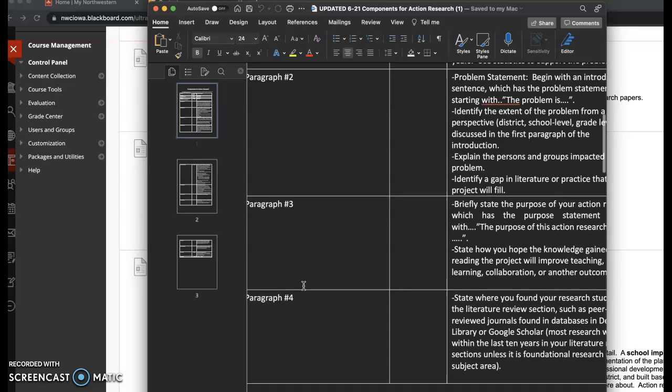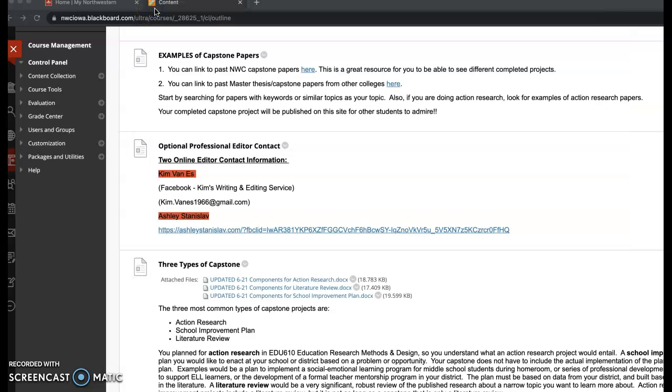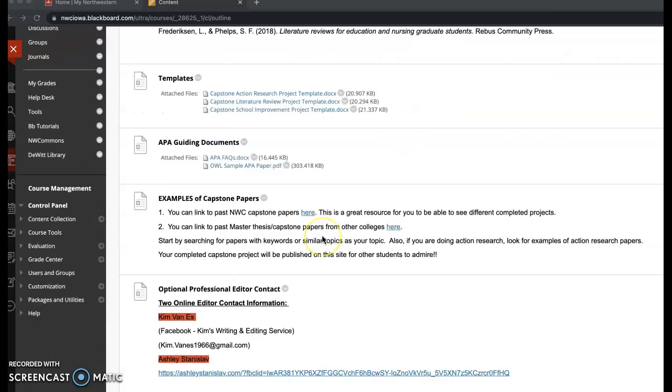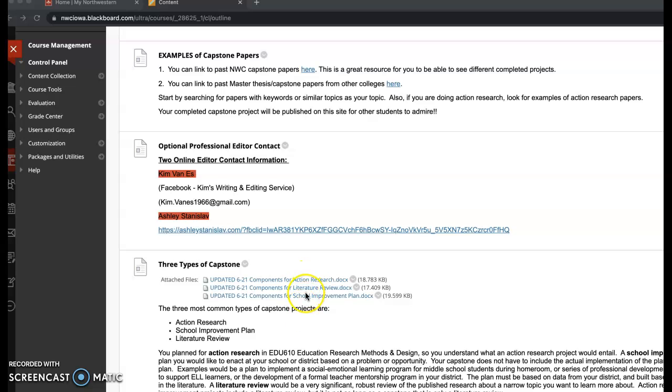This particular component is for action research, but there is also one for the other types of projects. It tells you exactly in each paragraph what needs to be there. So when I see an introduction come in that is not addressing these issues, then I'll just remind you to go back to the component document, but I want to show you where you can find that. So it's under templates, examples, and guiding documents, and it is here.